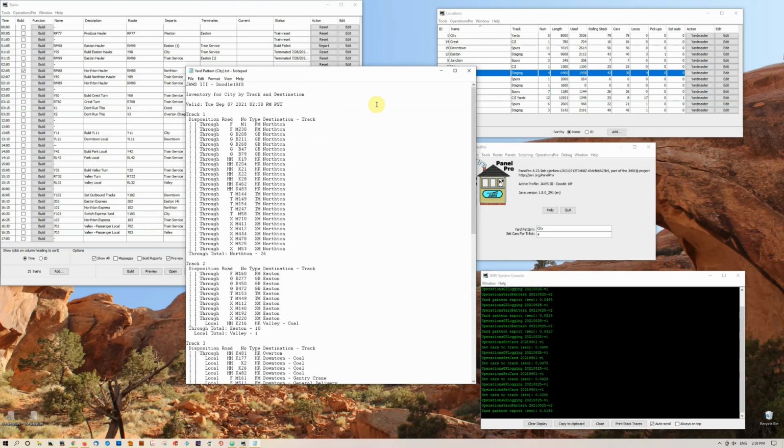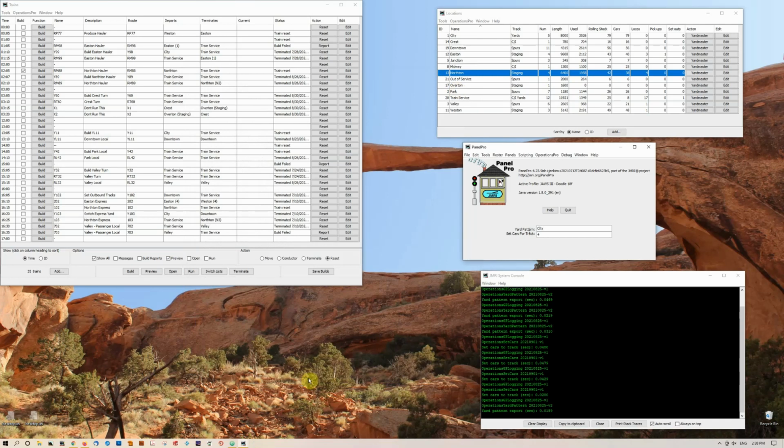So there you go. You got your switch list, you did some switching, you reset the cars, and you moved everything around without building any trains. So kind of cool there.